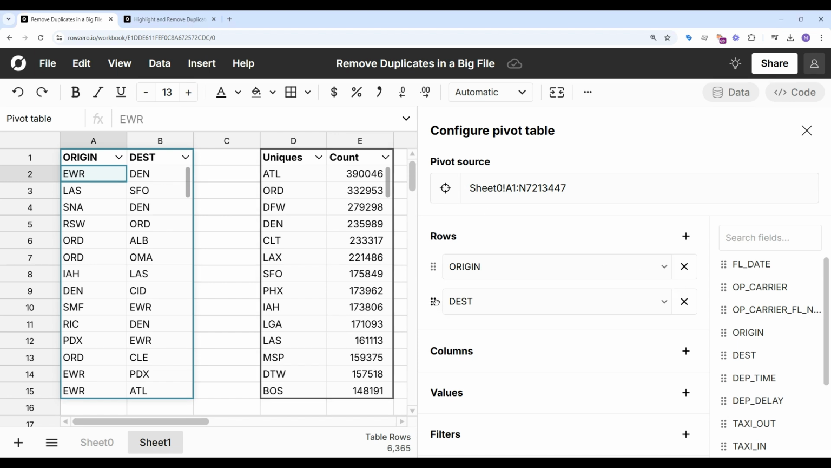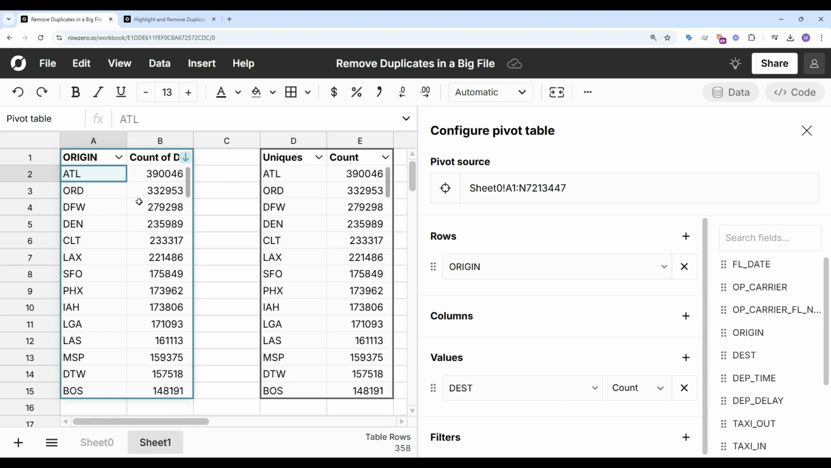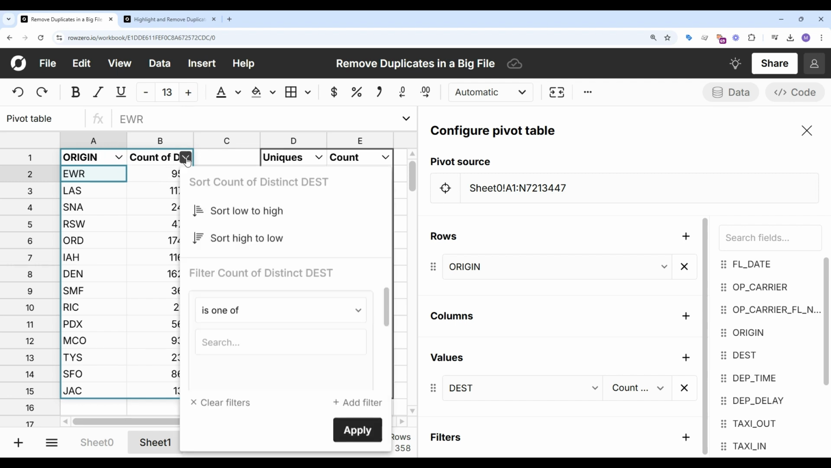So I can pull destination down to values and select count. This will give me the count of flights out of each airport. But if I want to know the unique destinations I can get to from a given airport, I can count unique on destinations, and this gives me the unique airports I can get to from a given airport.